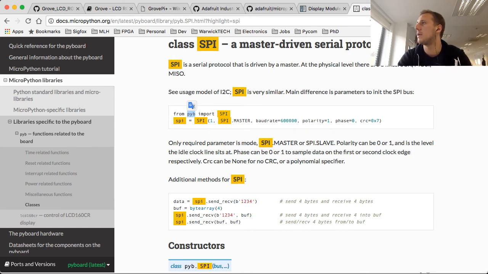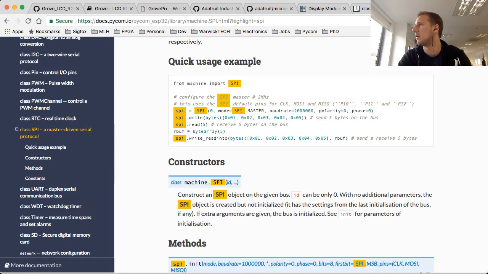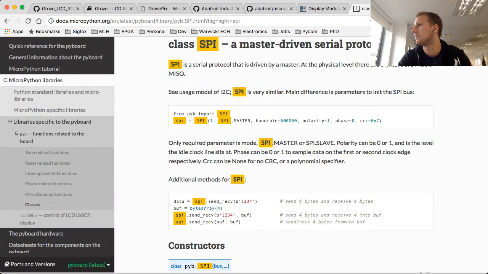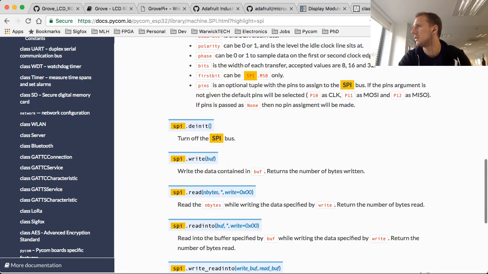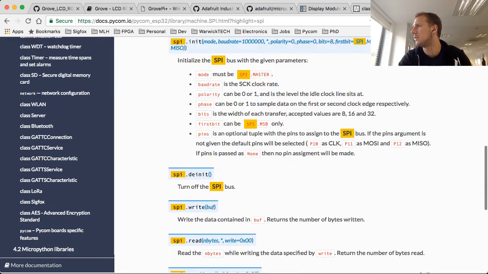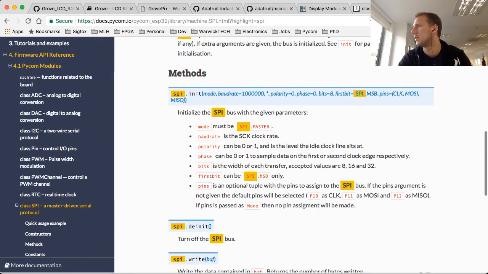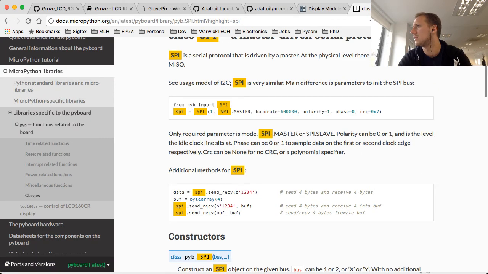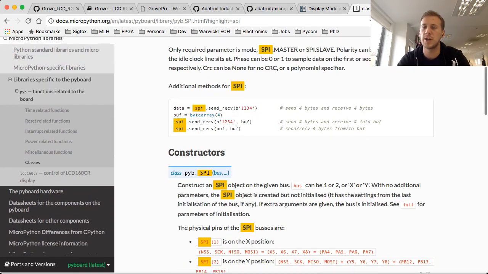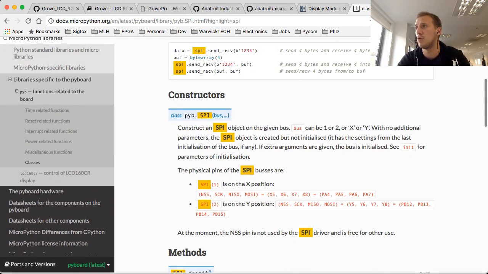But then the constructor is pretty much the same, but I believe we don't support specifying CRC yet. So again, something's just slightly different, but it's worth checking to see where the library came from because there will be differences.